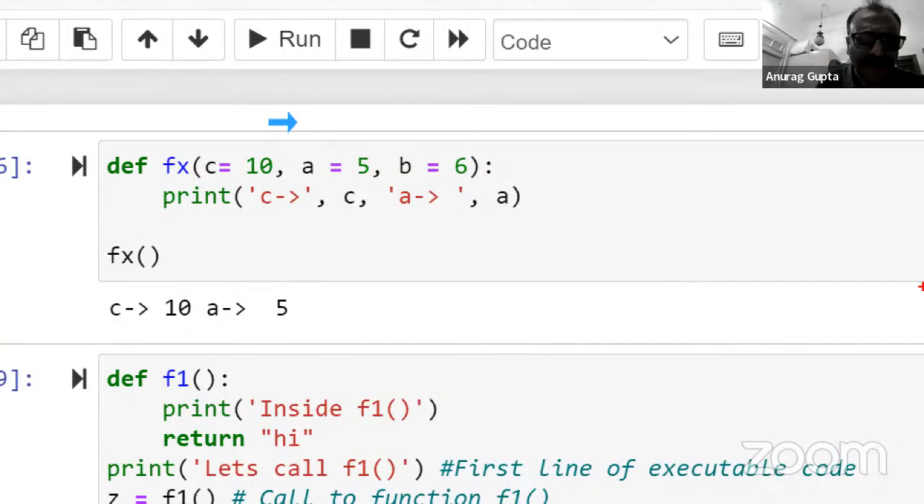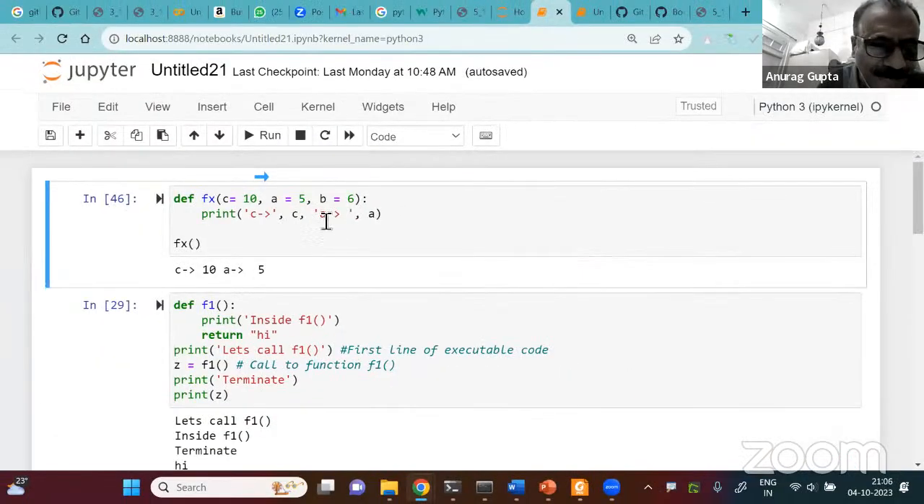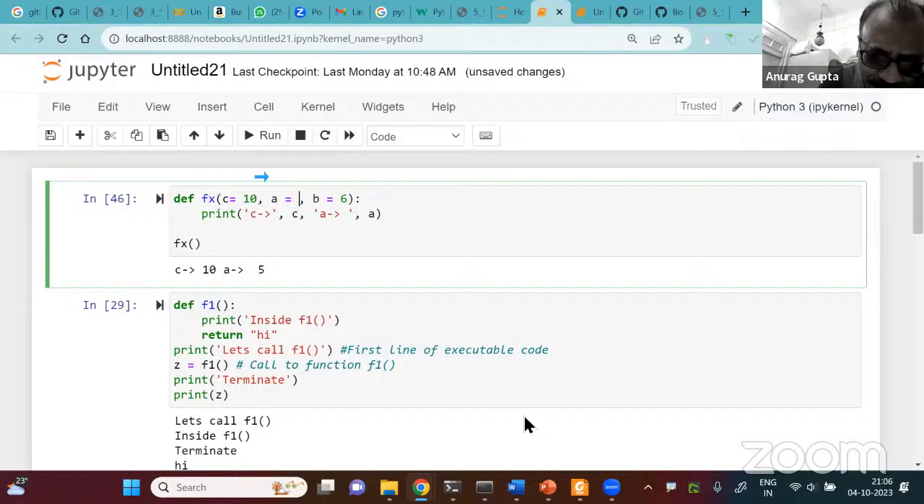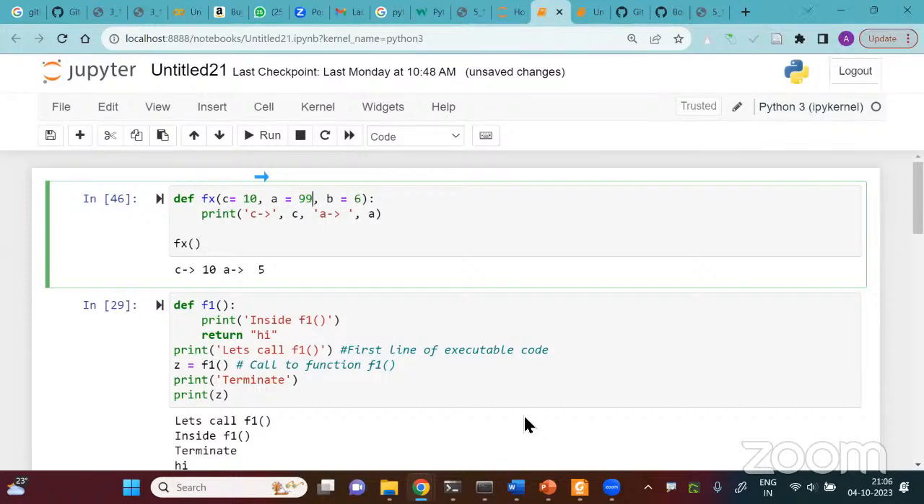You cannot have a default argument to the left of a non-default argument. So if you write like this, if you remove this, this is an error. If you do this, that's fine. Have I explained the concept of default arguments? Yes, sir.